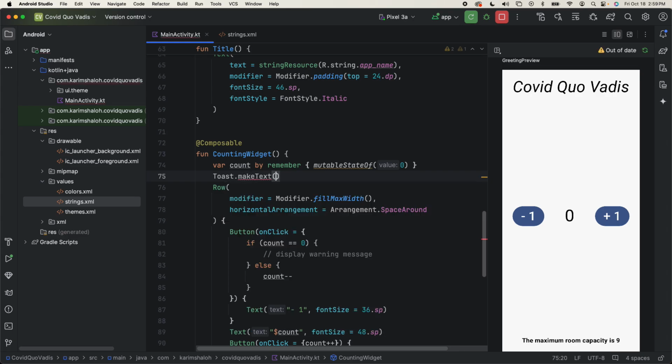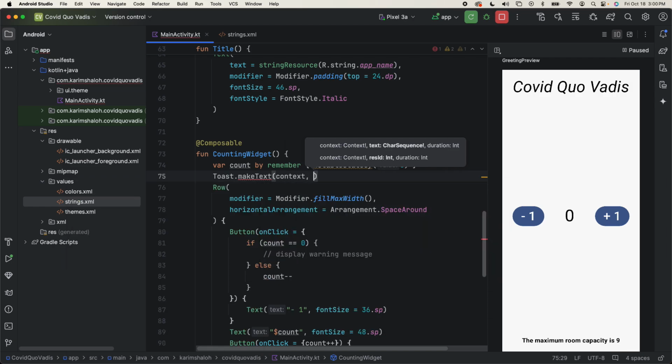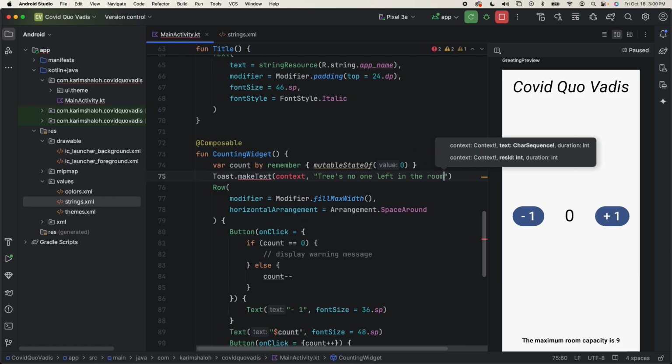So makeText takes three arguments. It's already giving us a hint here. It wants a context, it wants some text, and it wants a duration. We're going to define what the context is in a second. This just tells it where you want to display this toast message. It's going to be red for now because we haven't defined what it is. Then I want to actually give it a message, so we'll say something like there's no one left in the room. And then how long do I want this to flash on the screen?